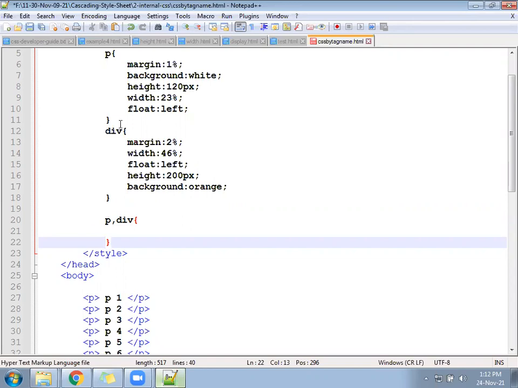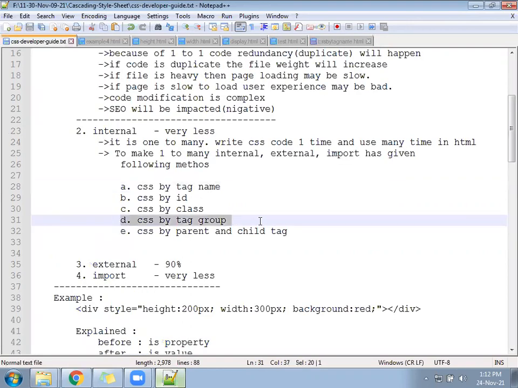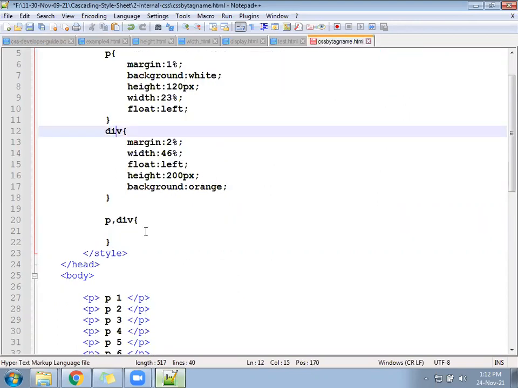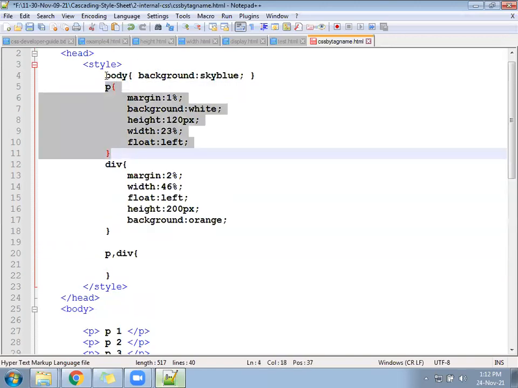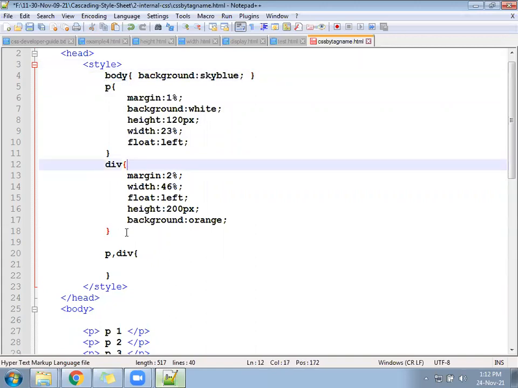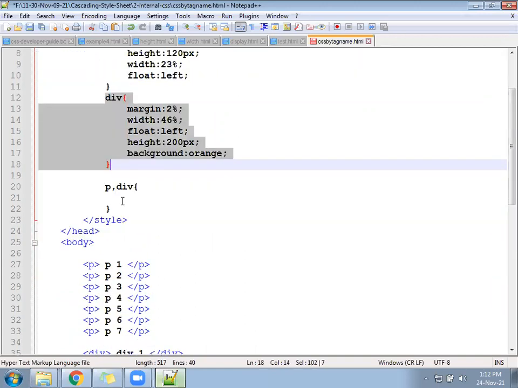Okay. When we write a single tag, that's called CSS by tag name. When we write multiple tags separated by comma, that is called tag group. In our theory, we have written CSS by tag group. So how to write the CSS by tag group? More than one tag separated by comma. How to write the CSS by tag name? Only one tag, flower bracket, open and close. See, paragraph, this is called CSS by tag name. Body, CSS by tag name. Division, CSS by tag name. But this becomes CSS by tag group.